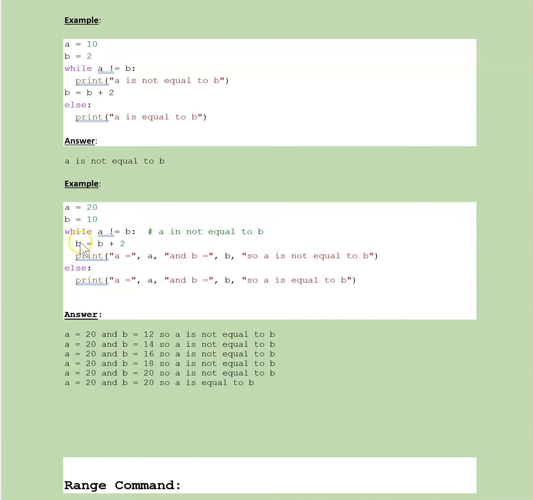මෙහෙම කරගෙන ආවිල්ලා when b 20 වුණාම a not equal b is not true. A is equal to b. A not equal b not true. So else part එකට යනවා. Print a is 20 and b is 20. So a is equal to b. It will print.